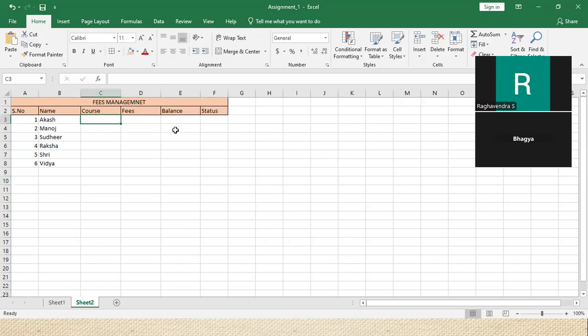taken the courses, like one has taken Python, one has taken Java, one has taken C or C++. Again, Raksha taken Python, Shri taken Java again. So Vidya, assume that she has taken Excel.